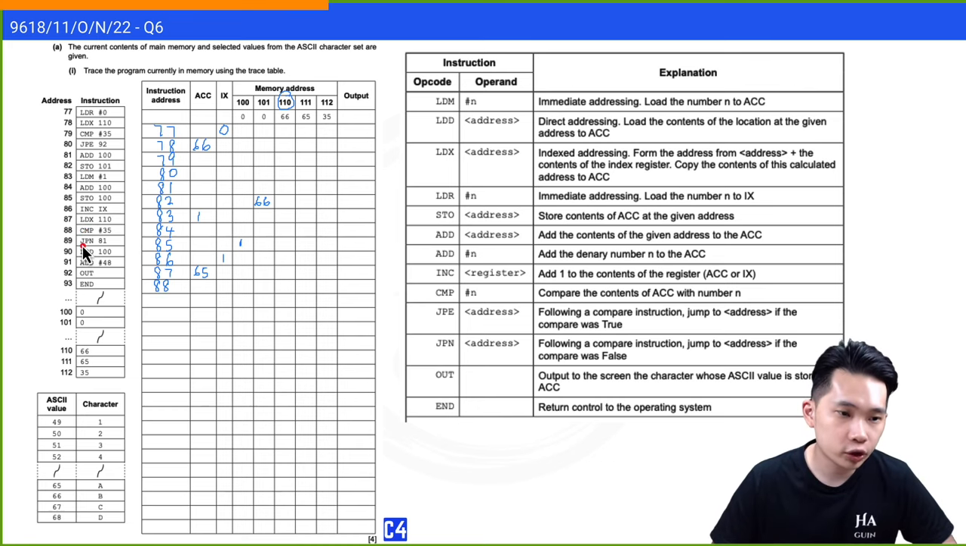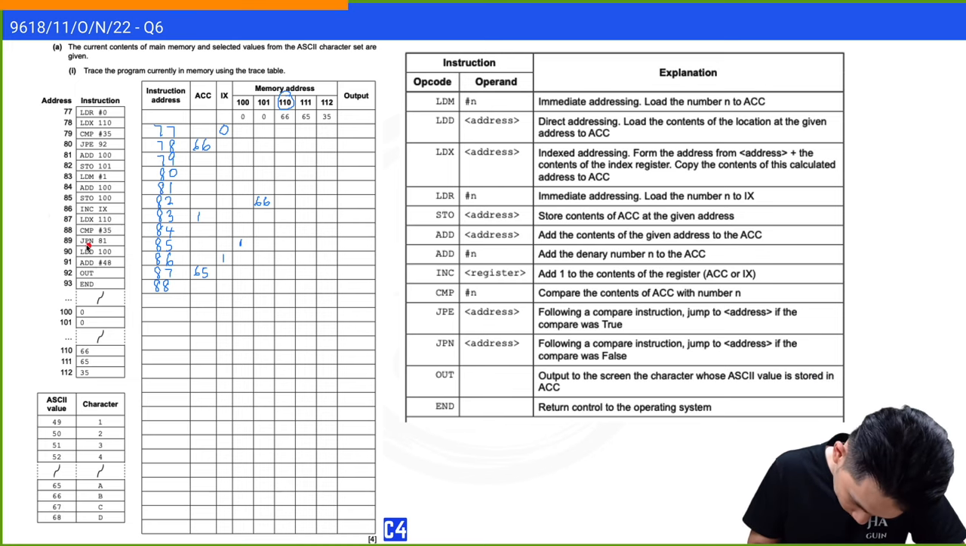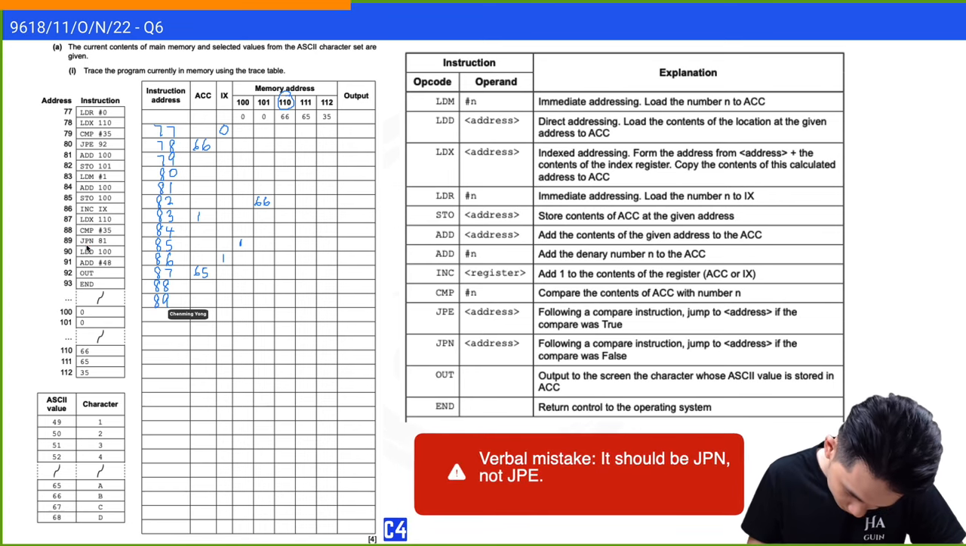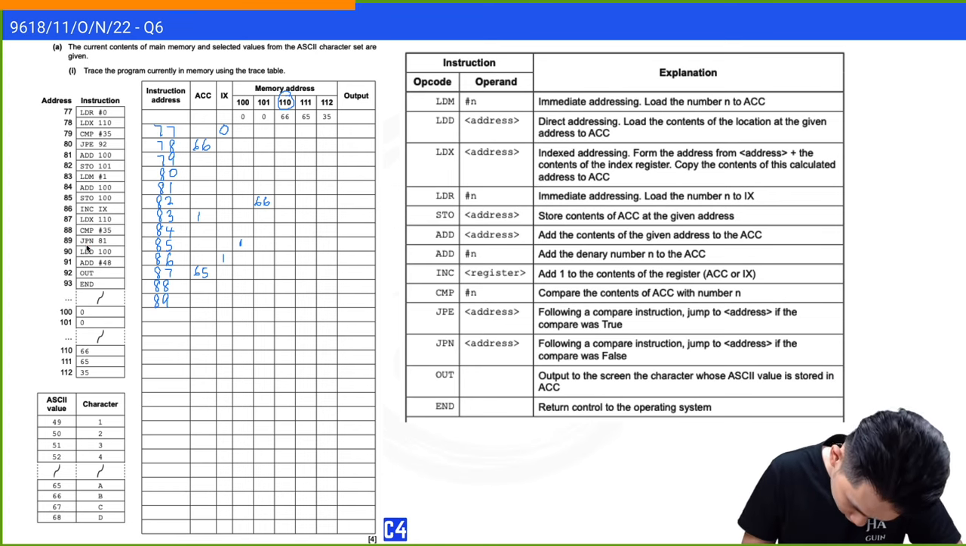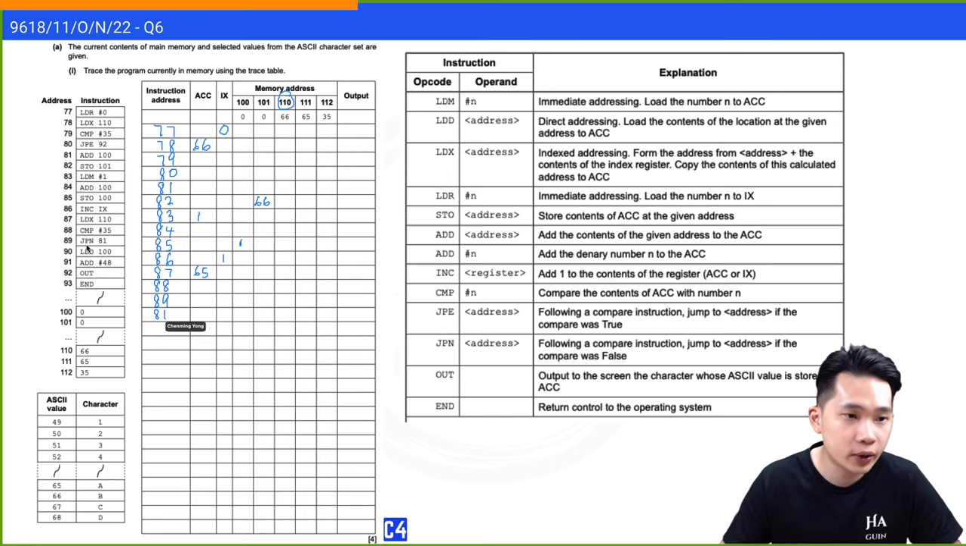And next it will be JPN 81. It means that we'll jump to address 81 if the comparison was false. So for 88 here, this comparison was actually false. So after 89, we won't go to 90. We'll jump back to 81 here. So let me just write it down first. So 89. So this is JPE. So this row will be blank. And the next row is going to be 81. So let me just write 81 here first. Okay. So let's go back to 81 again.